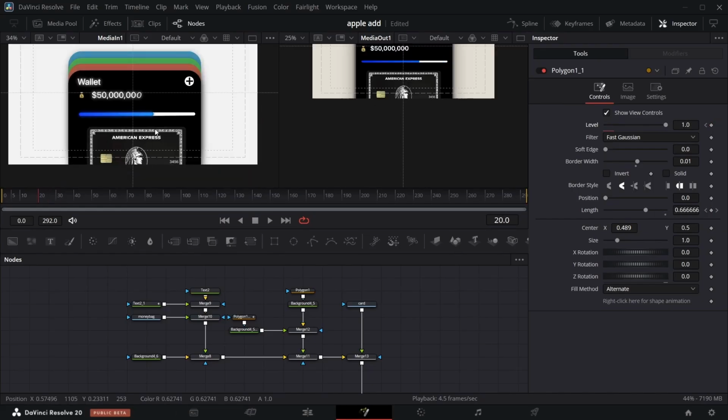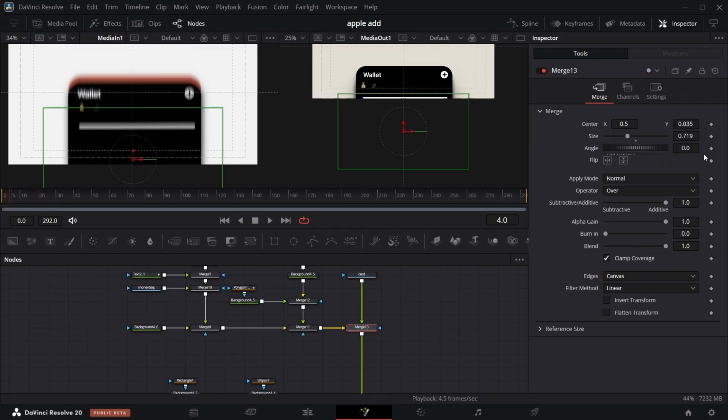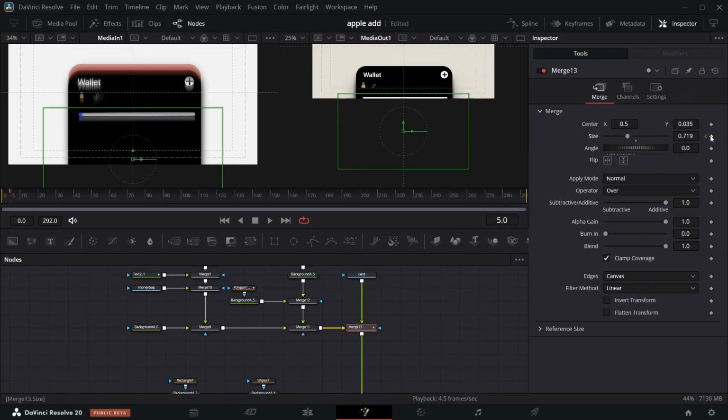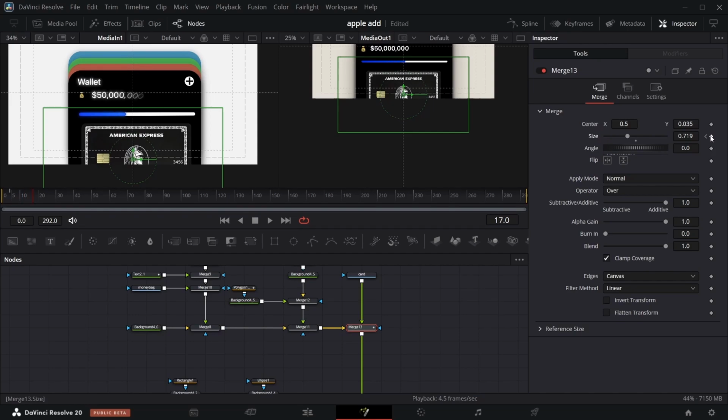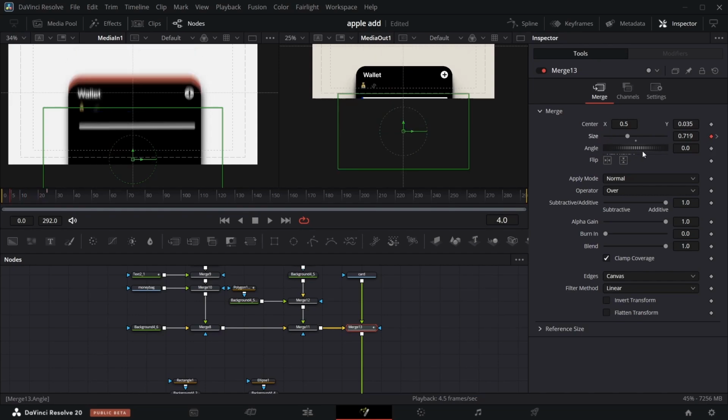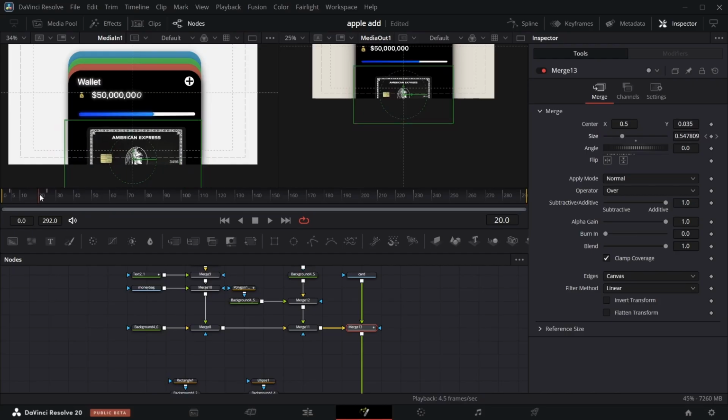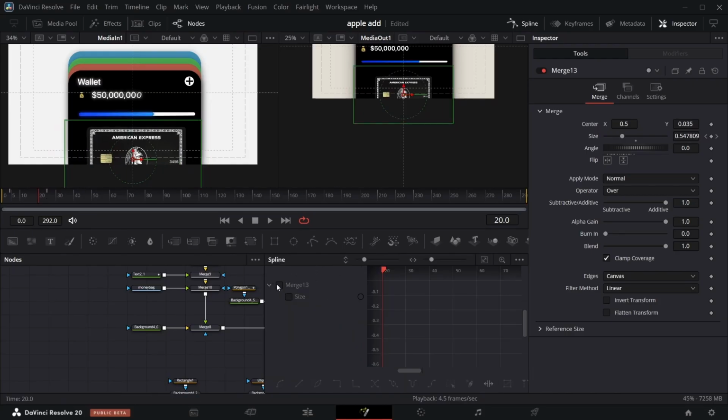The next one is this card that bounces up like that. So we're going to come to the merge node, frame 4 keyframe the size, and we're going to go to where it bounces and stop. So come to frame 25 keyframe, you can go back to the first one, take it down to 0. I think that is okay for that. That's everything we have to do.